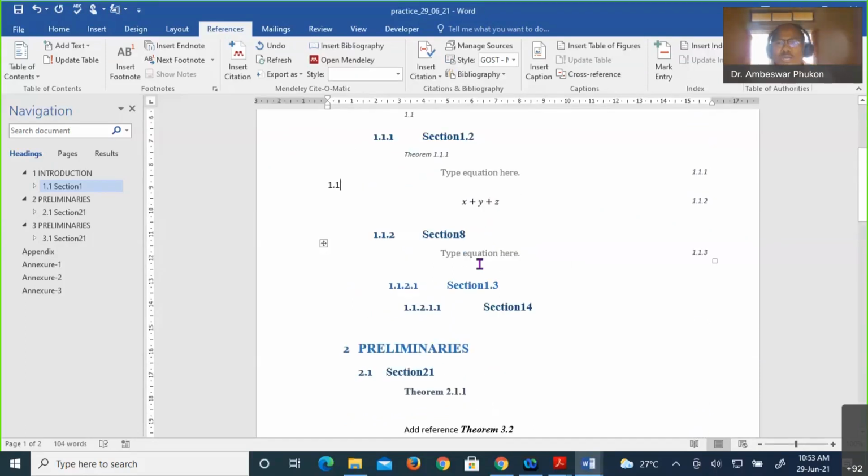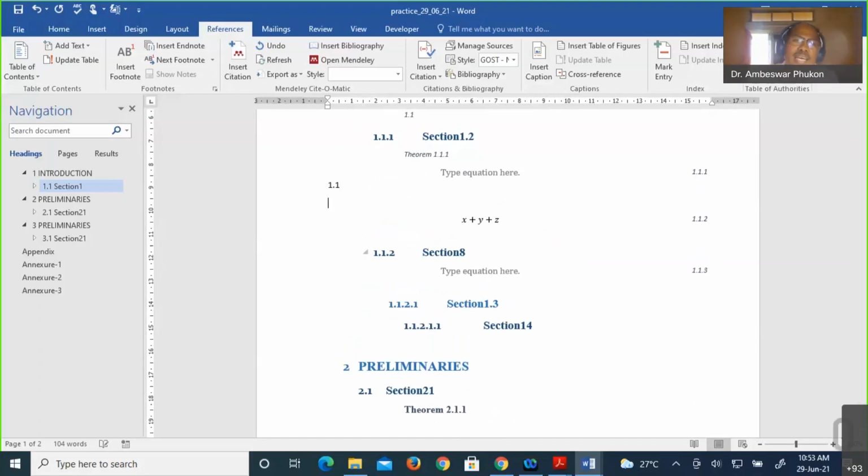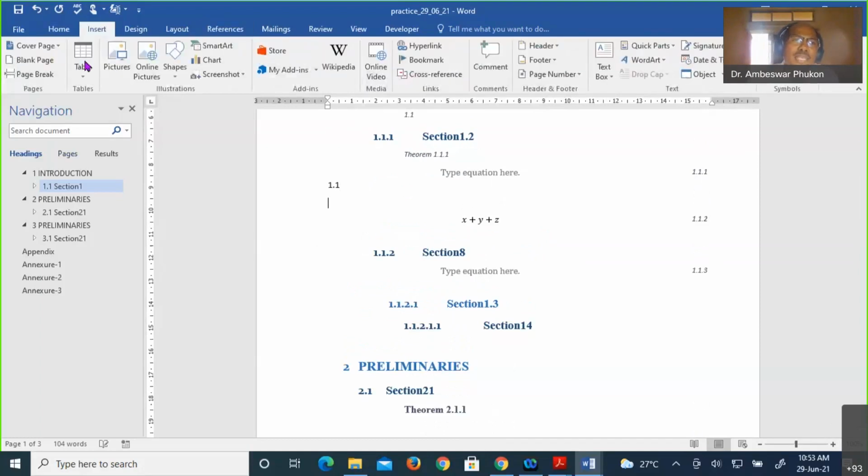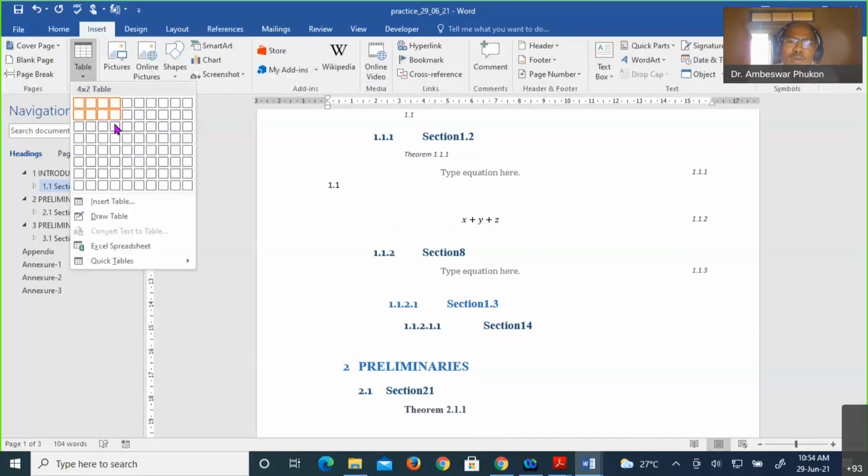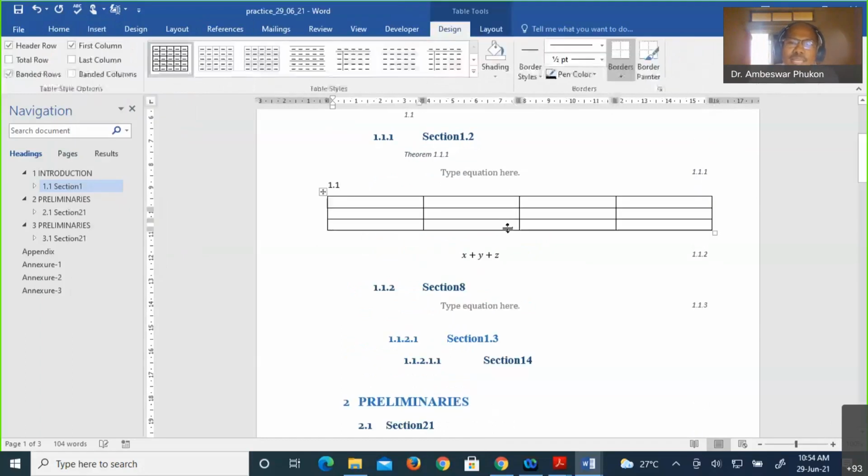Now I will show how to insert a caption in a figure or in a table. Let me create a table. Suppose I have created a table with 3 columns and 3 rows. First you select it here.